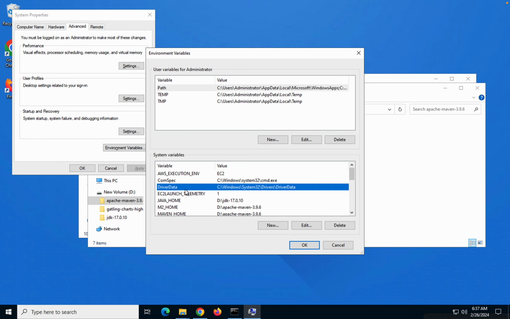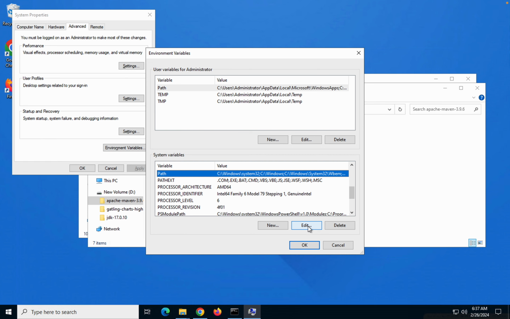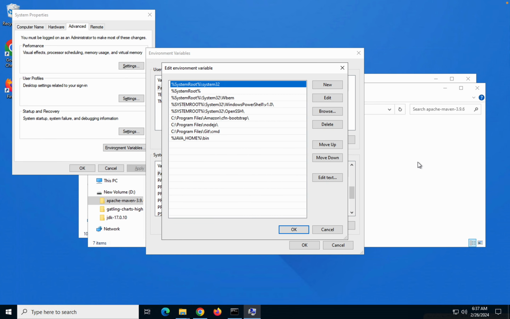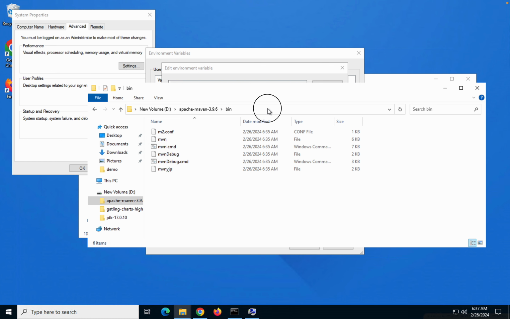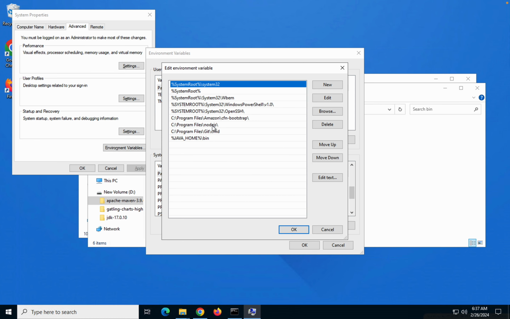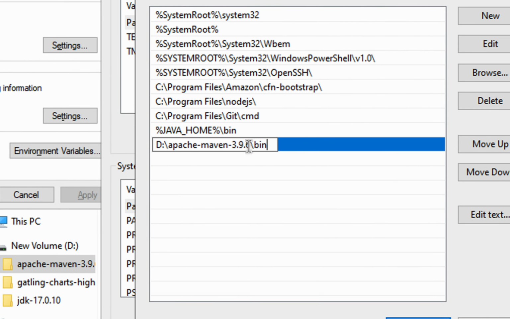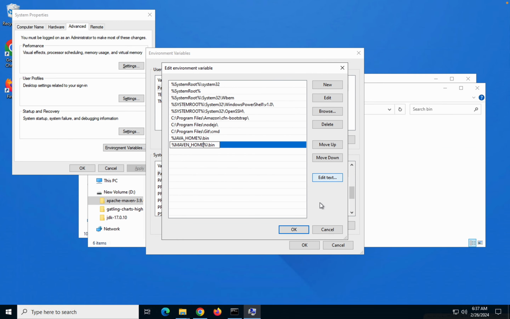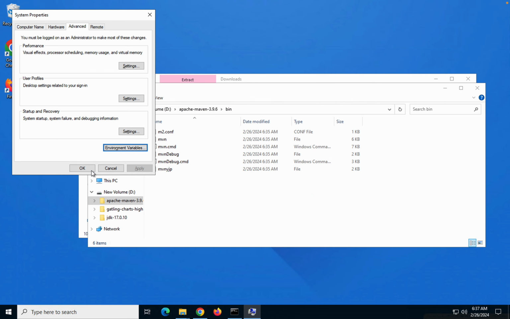Now I will search for the Path environment variable, edit, and add the path until the bin folder of the Maven folder. So this path I will add here in a new row. Now the other way is, I have already added this value in the MAVEN_HOME environment variable, so I can refer to it from there, and for that I will keep the variable name within percentage signs. So I will say %MAVEN_HOME%, so it will refer to that value, and then append \bin, and I will say OK, OK, and OK.